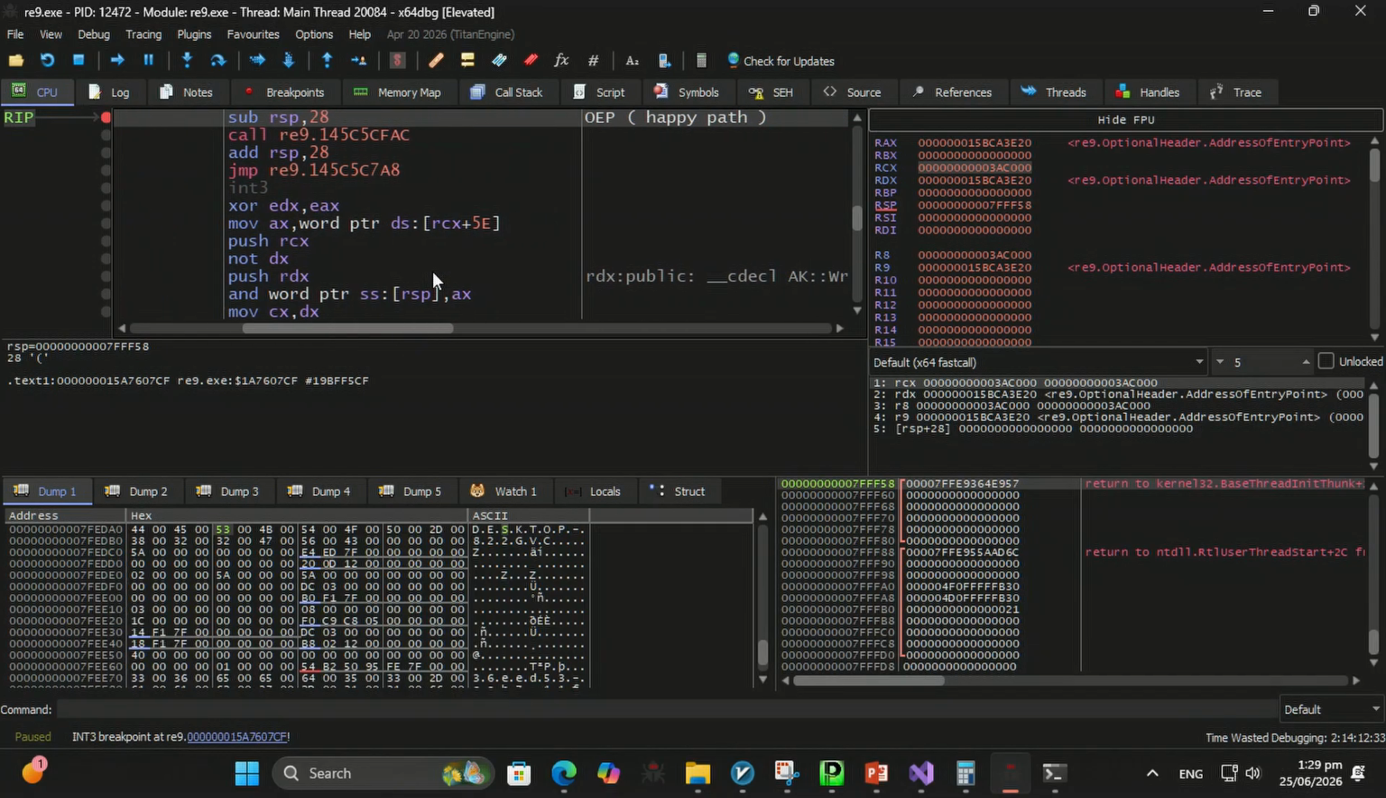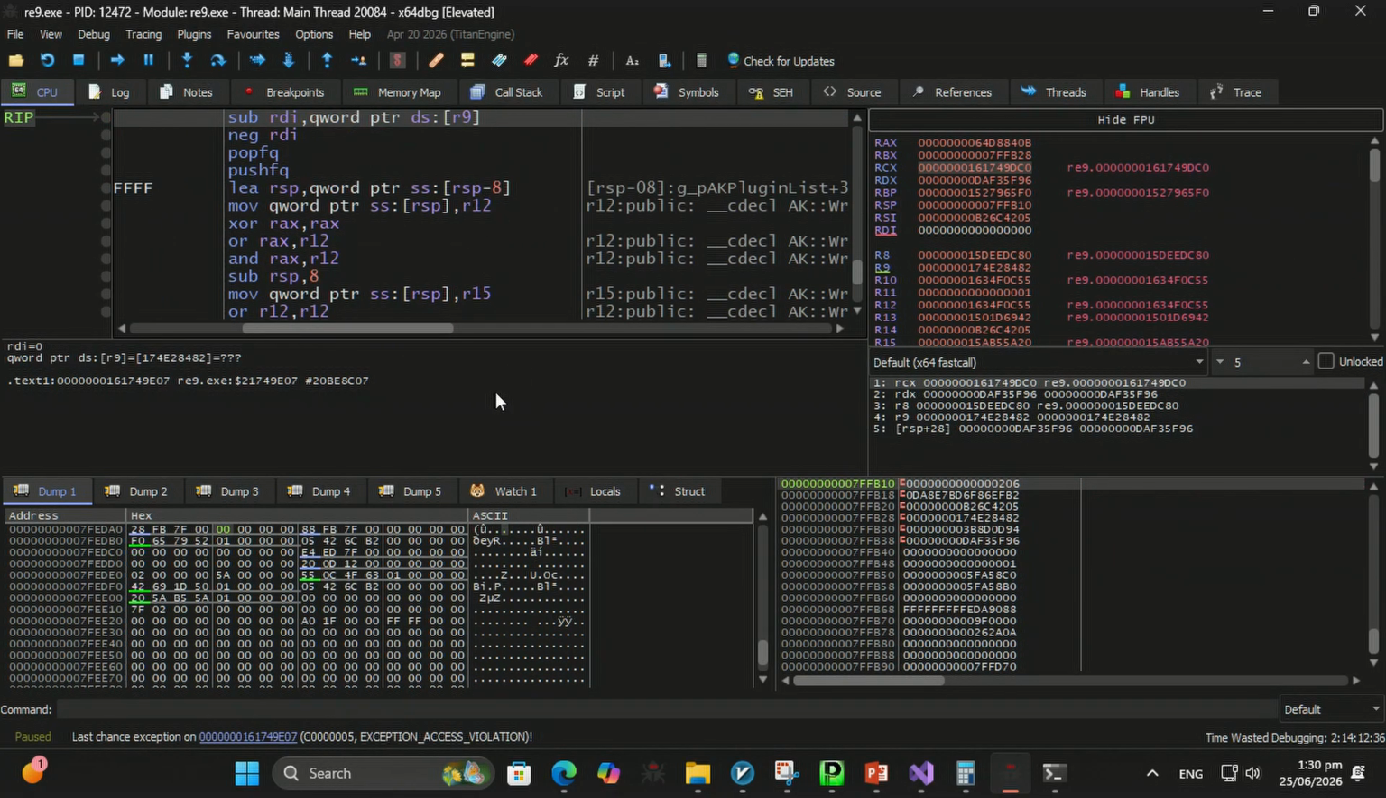But if you try to run it, the game will crash, because there are additional checks after the OEP that we can cover in future episodes.